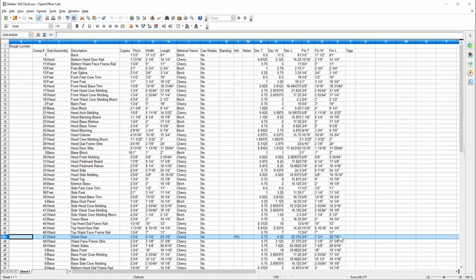If I did my arithmetic. Oh yeah, there it is. 28 7/8. So that's the difference between these two columns.